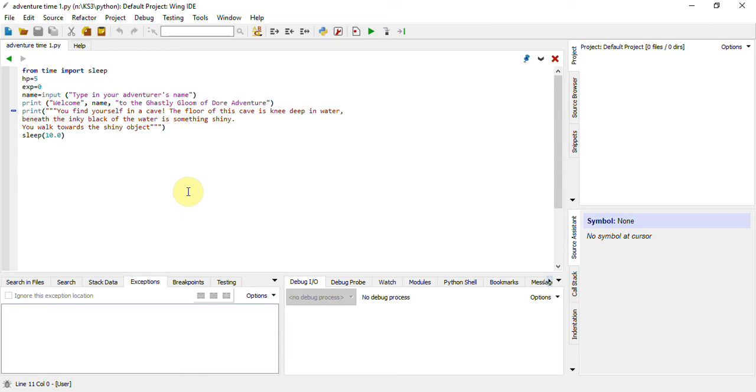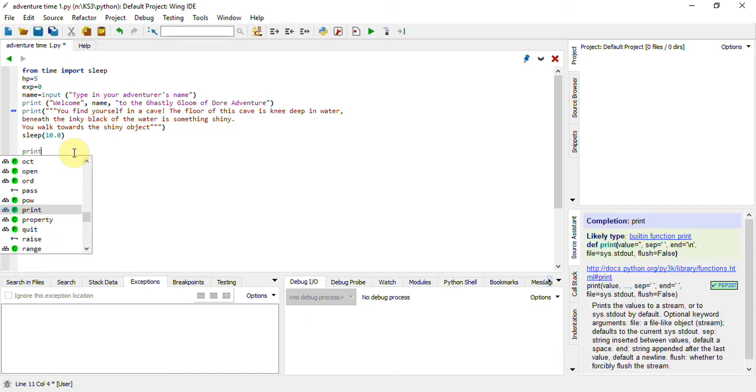So first thing we're going to be doing is we are going to have a look at the statement we've just made. It's all about finding themselves in a cave and having a look at something that is shiny. So we want to now put in some options for them. What are they going to do with this shiny object, for example? So first of all, we're going to type in some text and then we're going to give them a choice. So we're going to use our print command and we're going to say print.